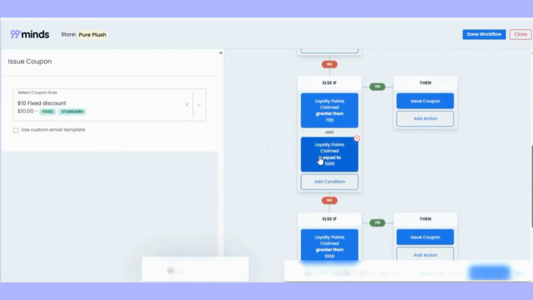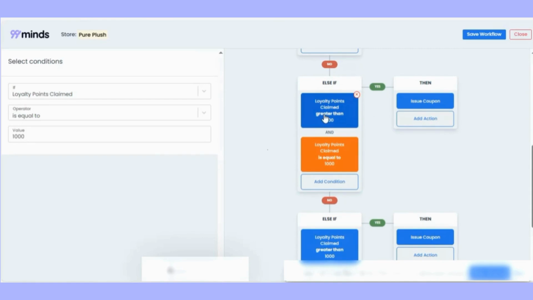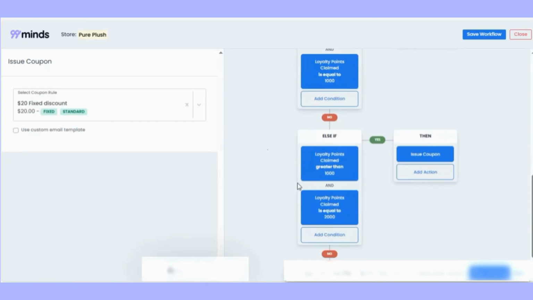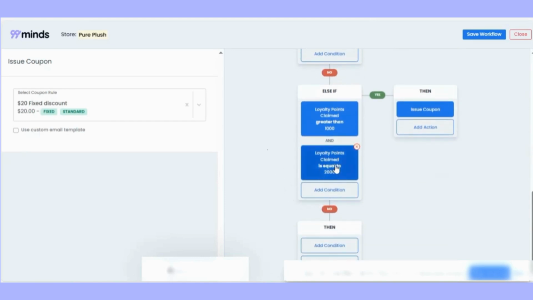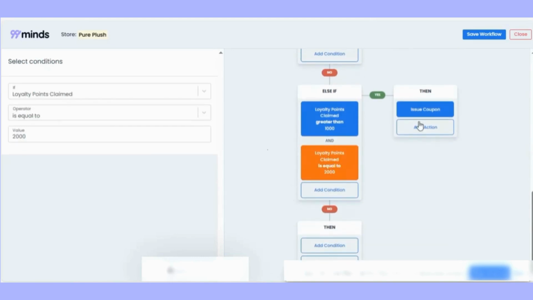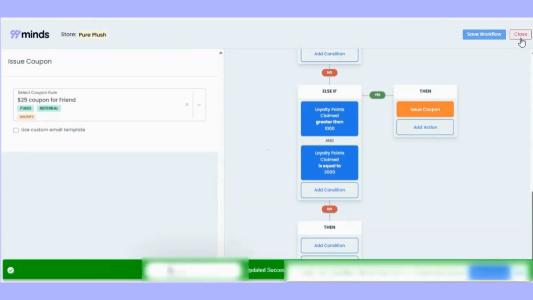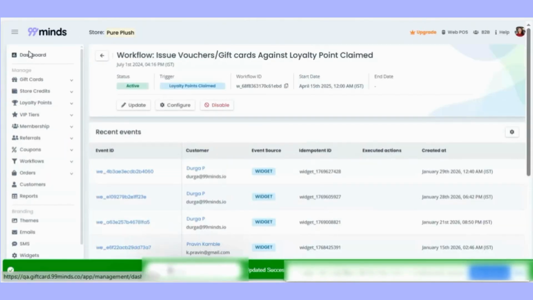You can design workflows for 1,000 points as well. For points greater than 700 and equal to 1,000, a $20 coupon is issued. There's also a configuration for 2,000 points, providing a $25 coupon. Save the workflow, close this section, and return to the dashboard.